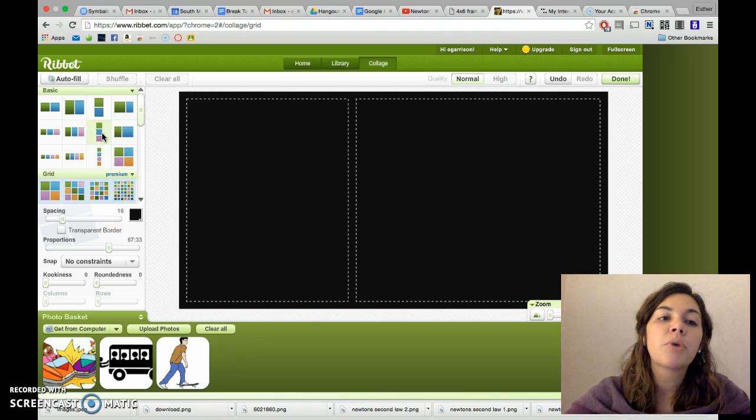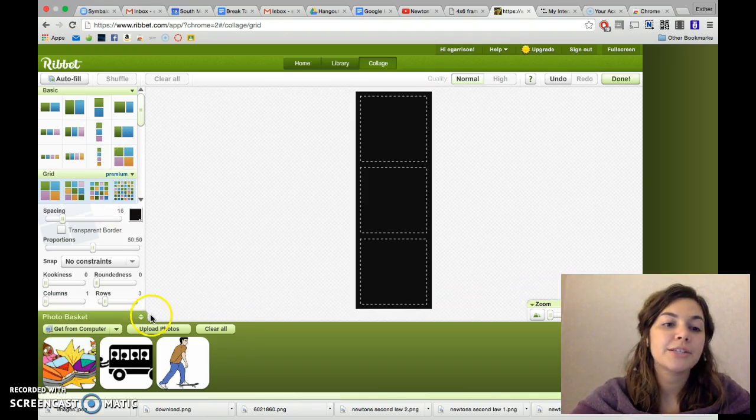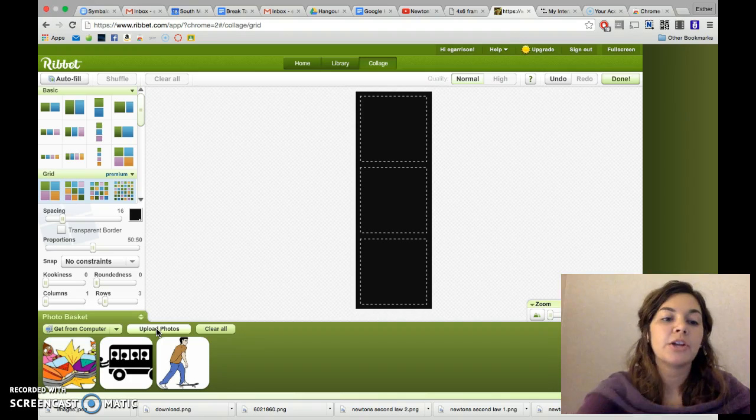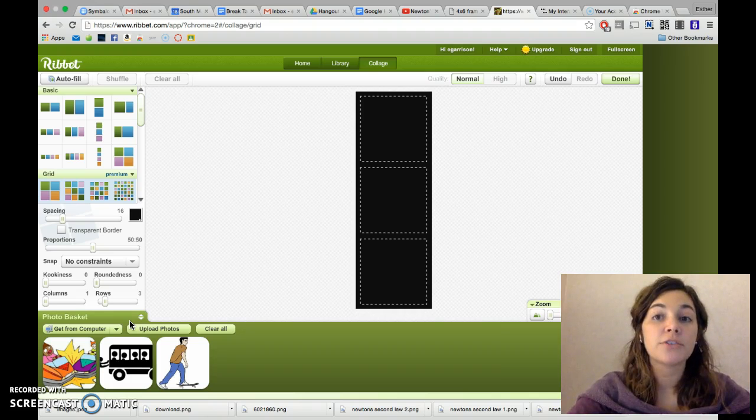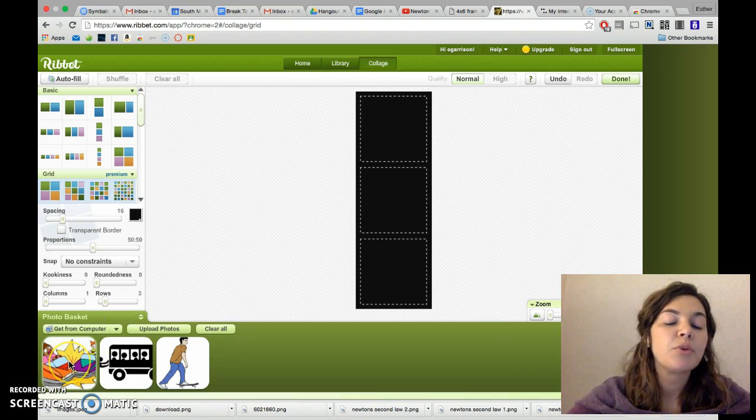So I'm going to show you one that I put together. As you can see, I've got photos down here already. Yours will be blank and you'll click upload photos, and that's how you can build this bank of photos. So I decided to do one on the laws of motion, Newton's 3 laws of motion. So I found an image to represent each one.